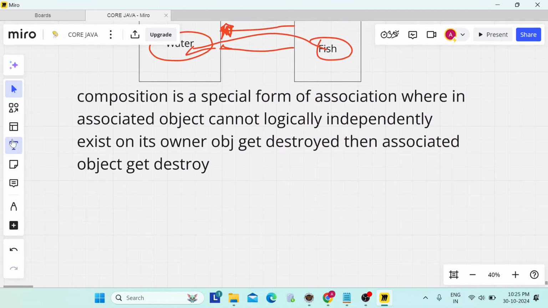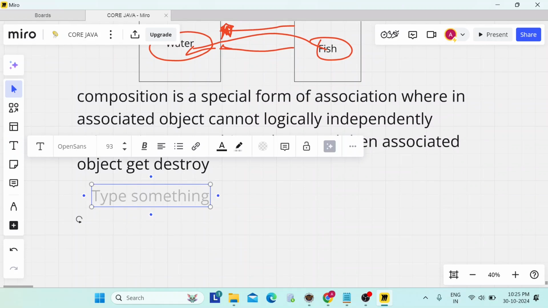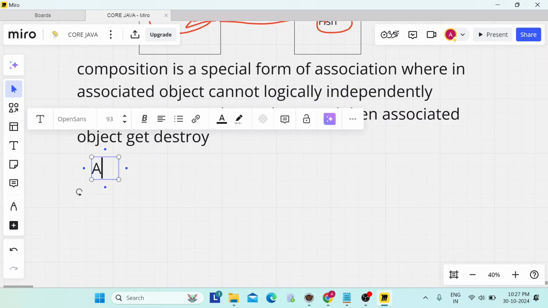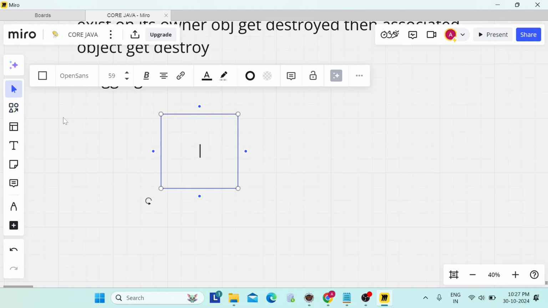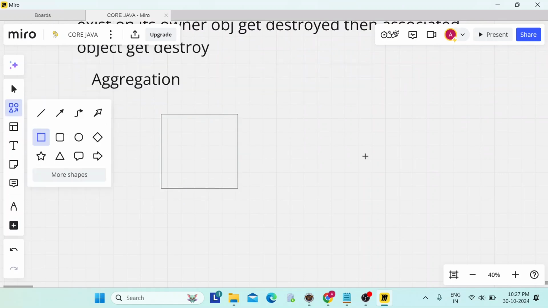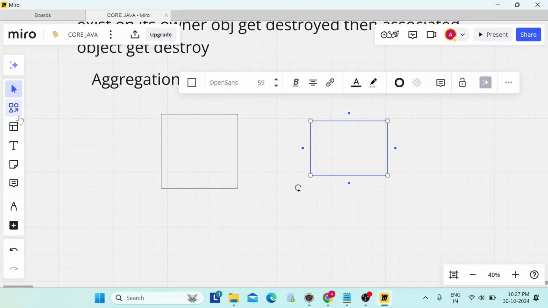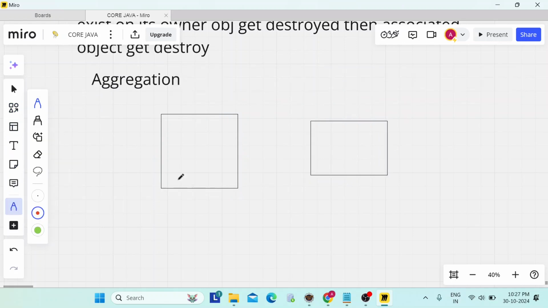Now we will see aggregation. So now what is aggregation? We are taking an example. Suppose in that example, that bag, so it is a bag and this is a shoe.